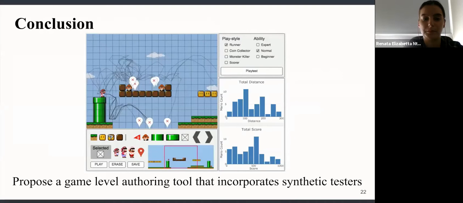This concludes my talk. We present a game-level authoring tool that incorporates synthetic testers. Our system enables the users to intuitively understand where to improve in the current stage while balancing the game difficulty and the player's properties. Also, our system could significantly reduce the time and effort of game stage design required in practice.